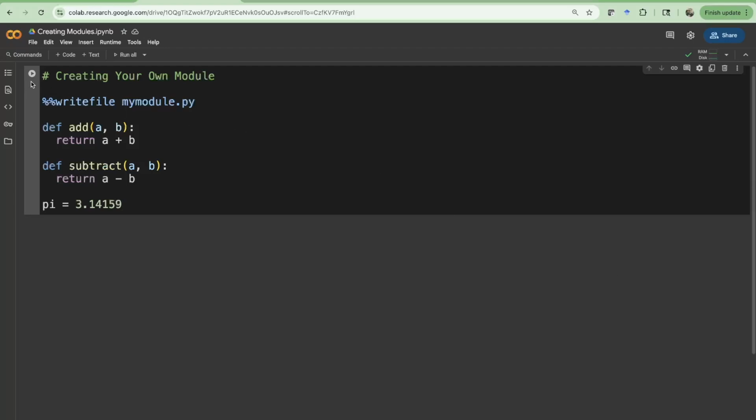So after writing this, Colab should say writing myModule.py, but you see that in my version it says overwriting myModule.py because I have already created this module, so it is overwriting the previous version. That means when you run this, our module file has been created successfully in Colab's working directory.